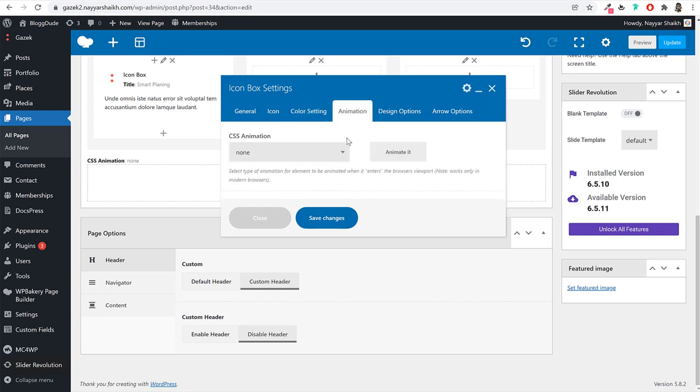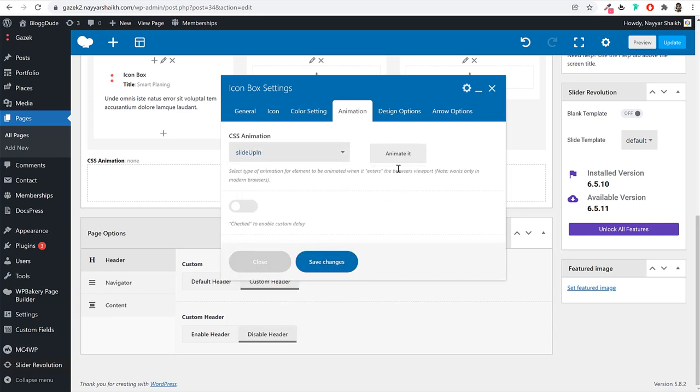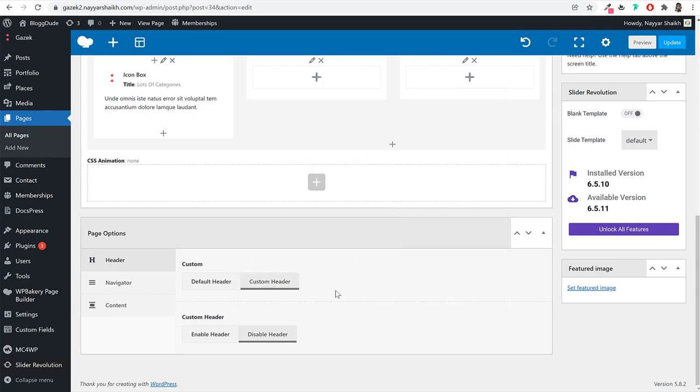Then we have the animation. Now for this, I want to use this one, slide up in. As you can see, if you click on this button, this is the animation. You can also delay it if you want. So for example, if I type in 400 milliseconds, this will delay this animation 400 milliseconds, like less than half a second. Then you can go ahead and click on save changes.